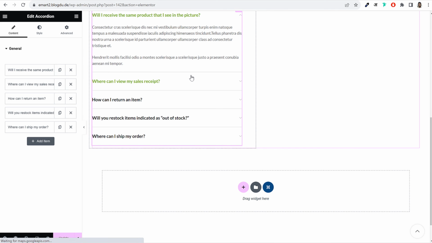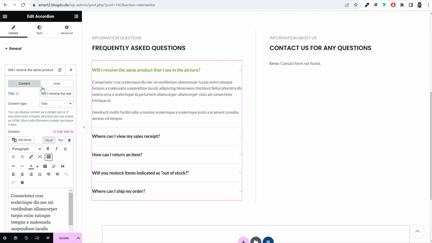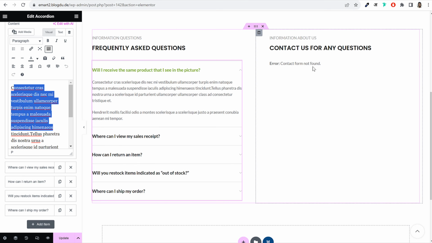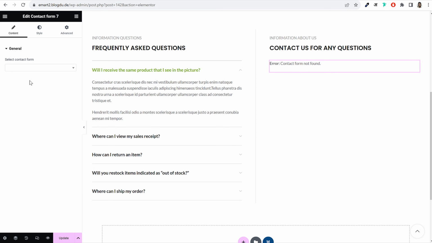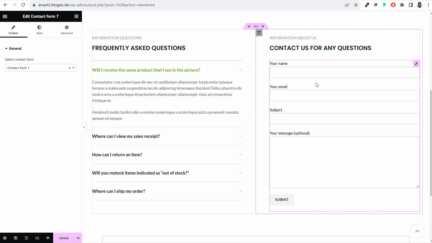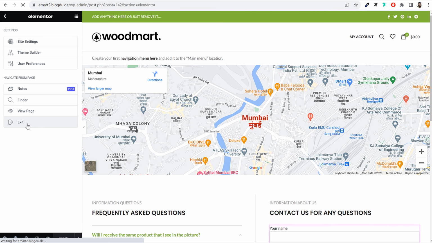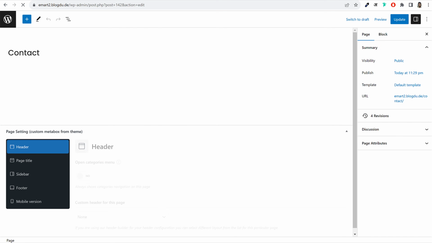Now these are frequently asked questions. If you click on this, as you can see, once you open this, this is the question under title, and whatever your answer is, it will be under content. Now at the right hand side, it says contact page, contact form not found. So you can click on that and select your contact form, which is already created for you. All right, now you can update this page. So this is your contact page. Again, come back.